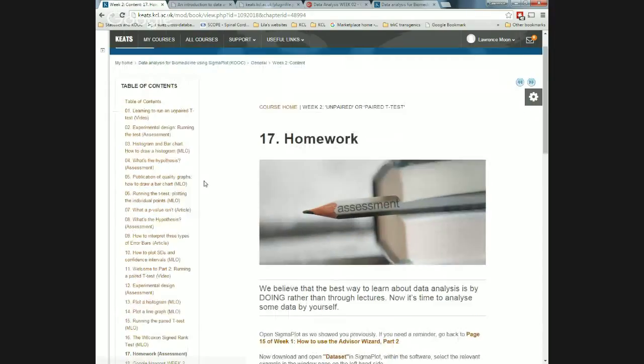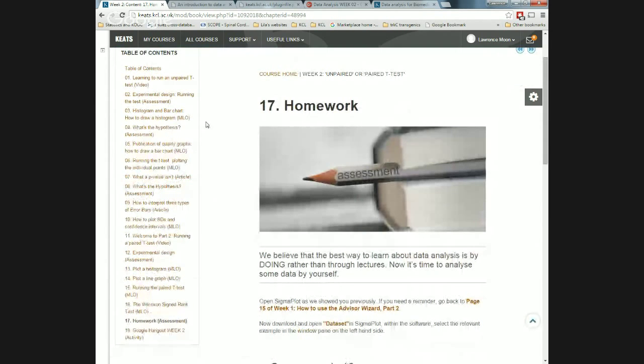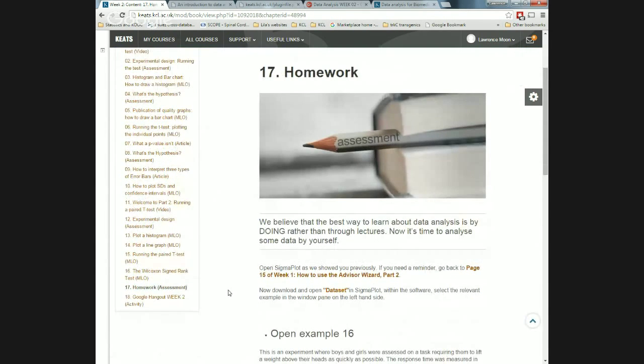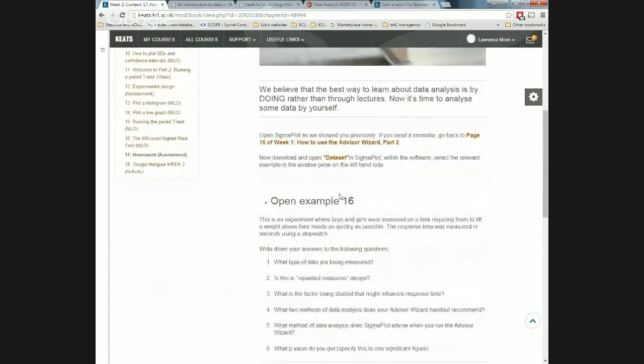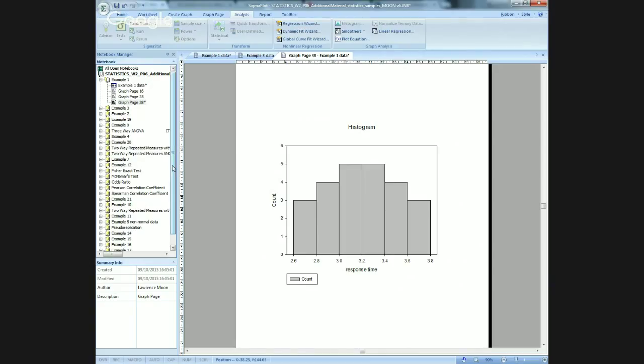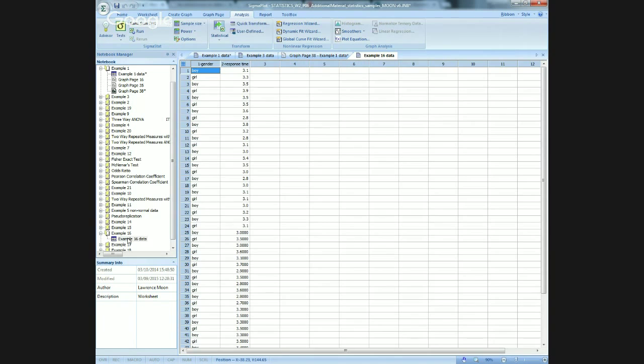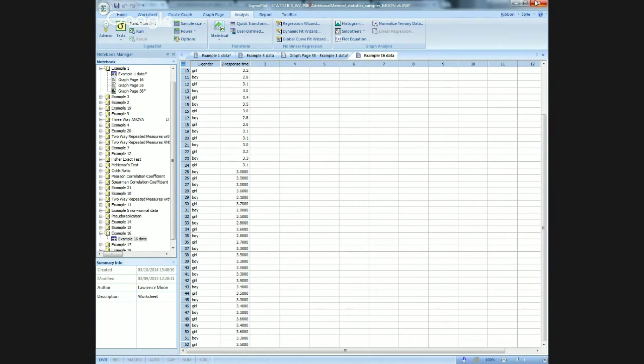And then at the end of this week's module, you open a new data set. In this case, you'll open the same file, but you'll open example 16 within that data set, and I'll show you where that is now. So if you go back, example 16 is down here. You'd open the data, and you would try to analyze this data set using the skills which we've taught you in this module so far.